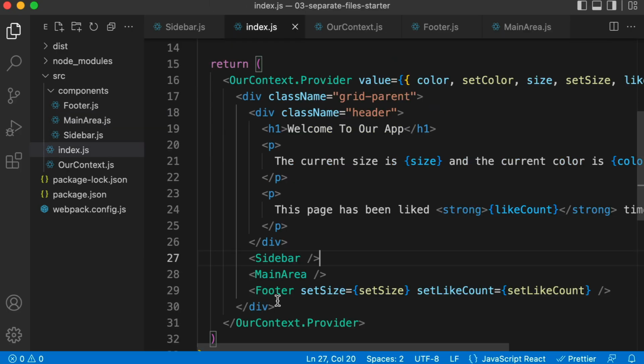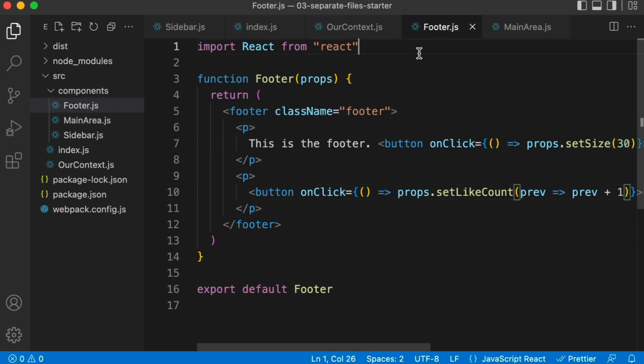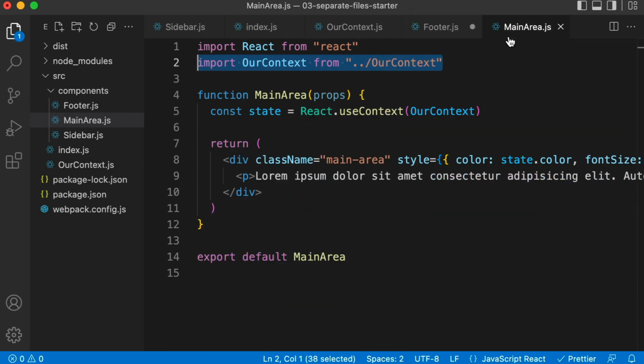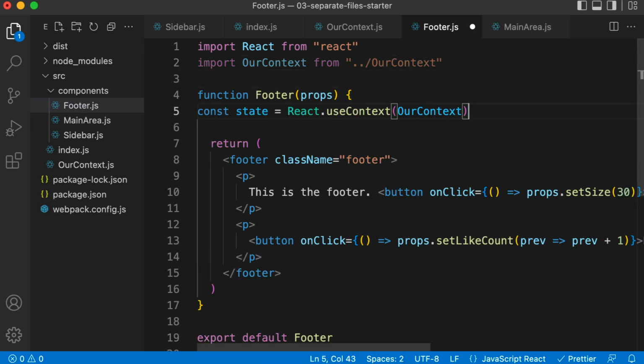So back in index.js, let's get rid of these props on footer. We can save that. I would jump into main area, copy this line so I don't have to retype it. Up at the top of footer, just paste that in. I would also recycle this line so I don't have to retype that. Just include that in our function here.